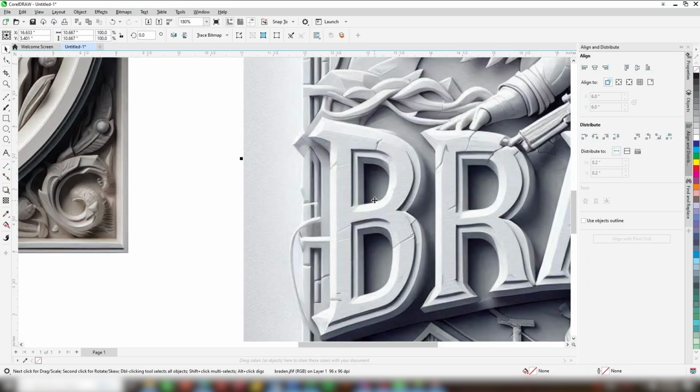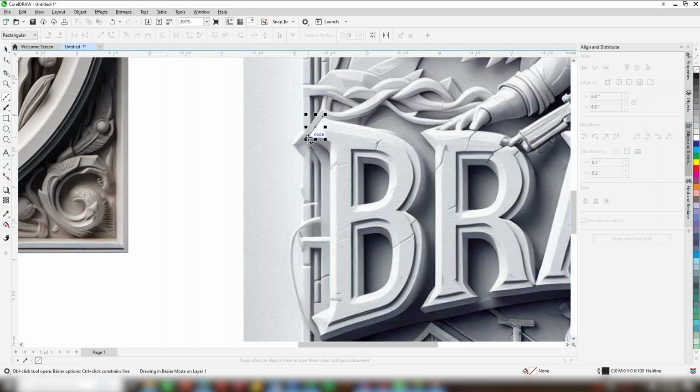Now I need to isolate the letters. So we're going to use the Bezier tool. This is basically going to let us draw a shape around each of the letters. So go ahead and do this on the first one with the B. What you're going to do is click and drag around a curve, or you can just click for a straight line.